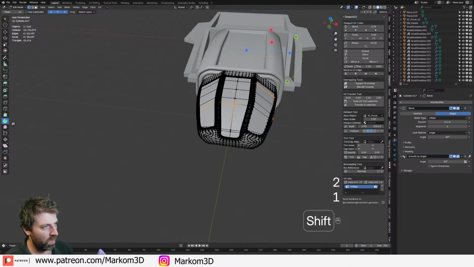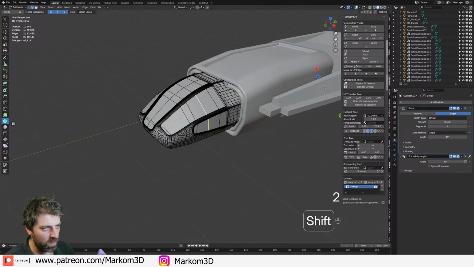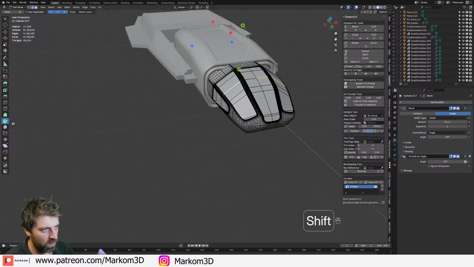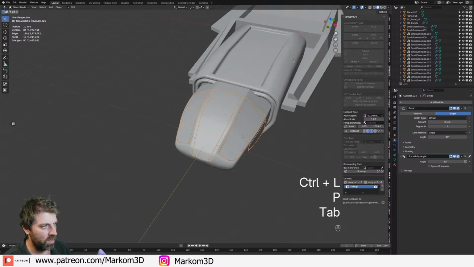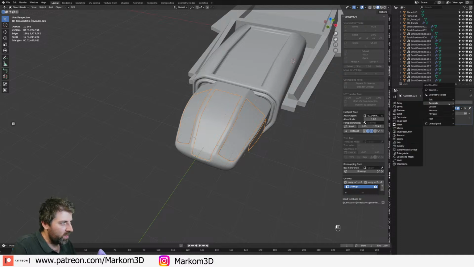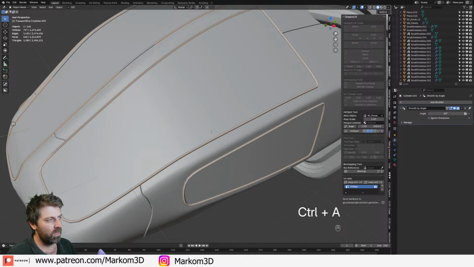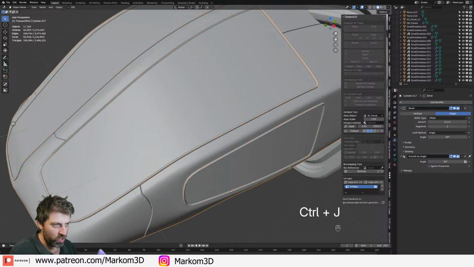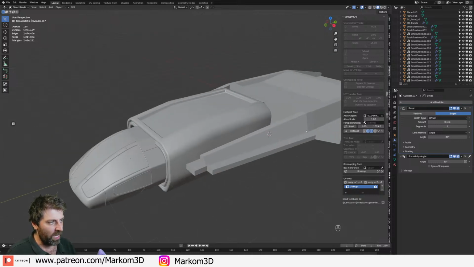Grab all this. Control L. 1, 2, 3, 4, 5. Control L. P, separate by selected. Select this. Then we need to... No, you don't have a bevel modifier, Sunshine. Generate. Subdivision surface. Go to 2. Control A. Control J. Perfect. There we go. All right. I like that.